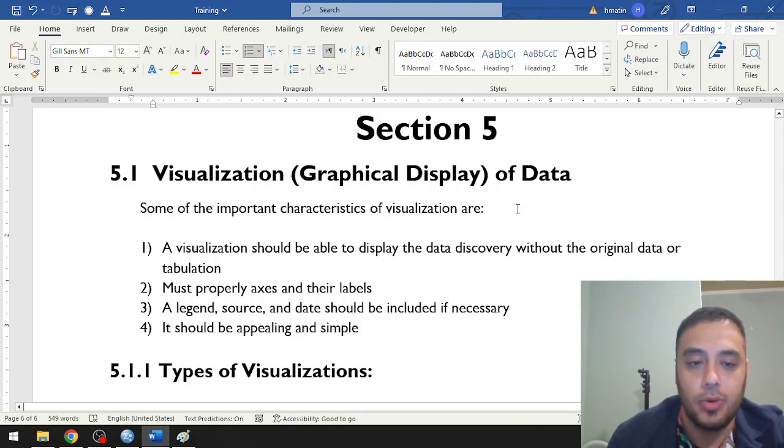Some of the important characteristics of visualization are that a visualization should be able to display the data discovery without the presence of the original data or the tabulation. So the visualization itself should be self-explanatory without even the original data being present.